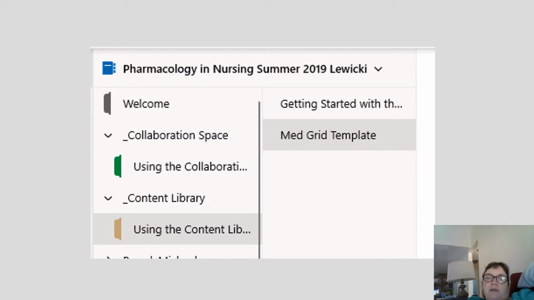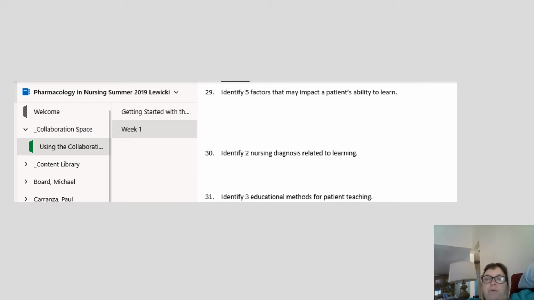Click on that, click on using the content library, and right under getting started, you should see the MedGrid template. And that's where I've housed the template for medication grids. And I'll explain that in just a few minutes, because a large part of your points from this pharmacology class come from the medication grids. Students in previous classes have told me that that's where mostly their learning comes from, is completing the med grids. And we'll talk about those in a minute.